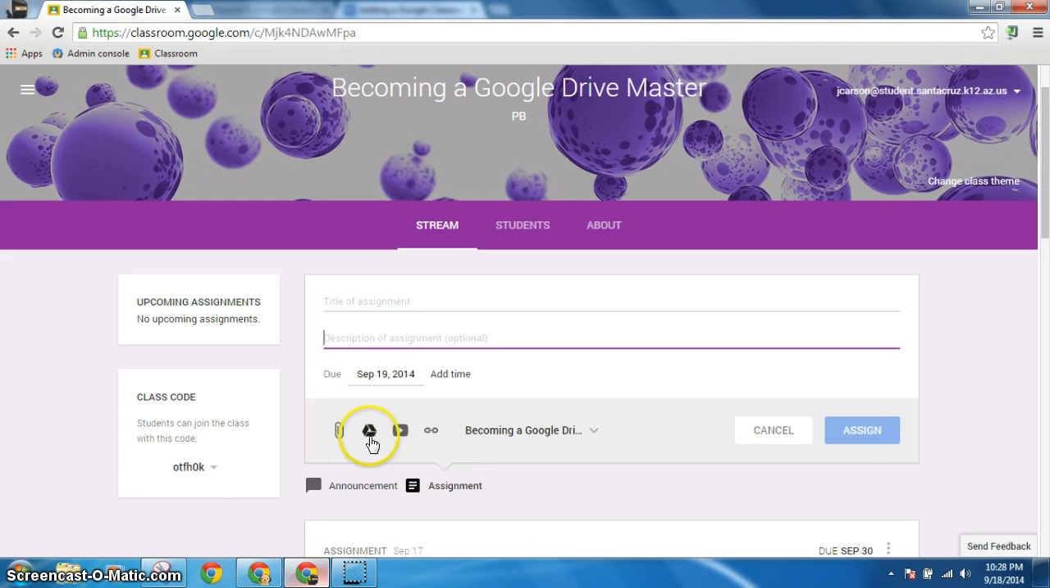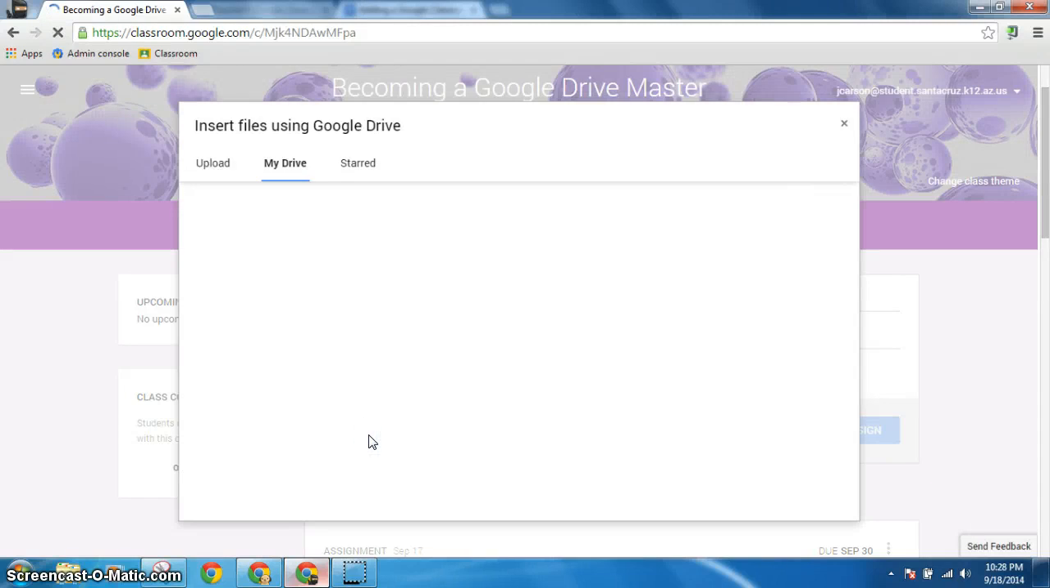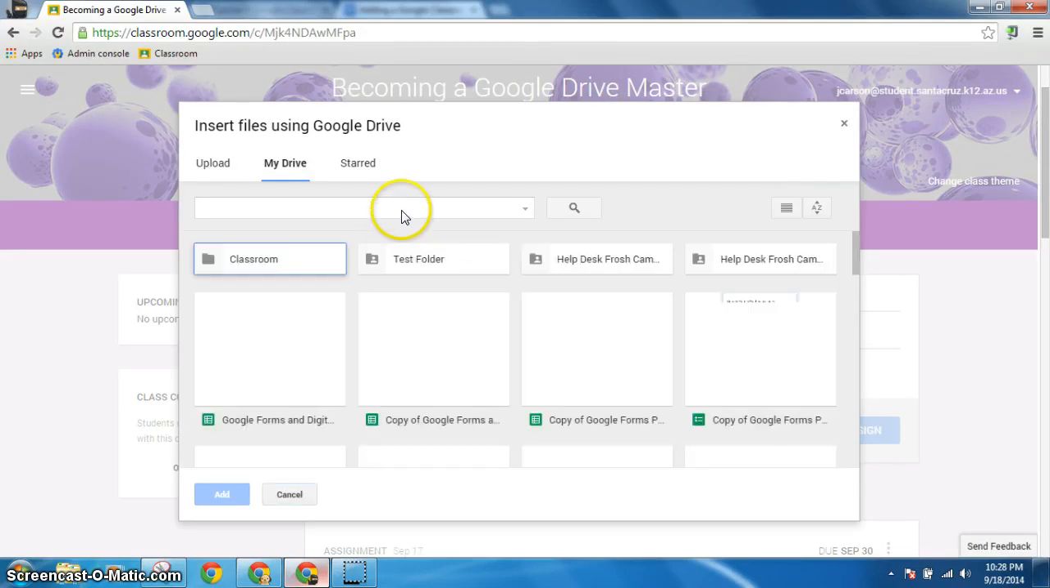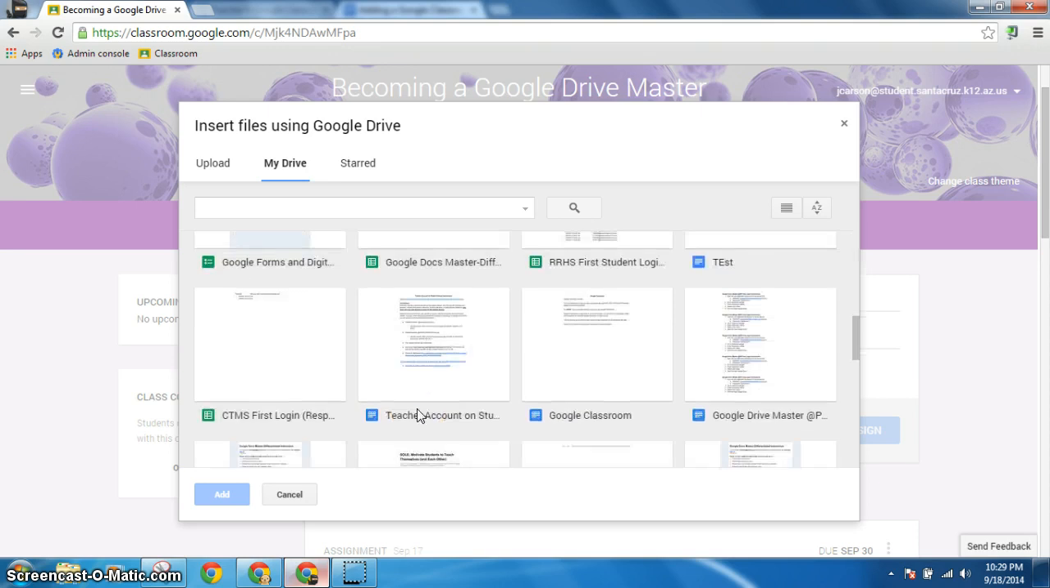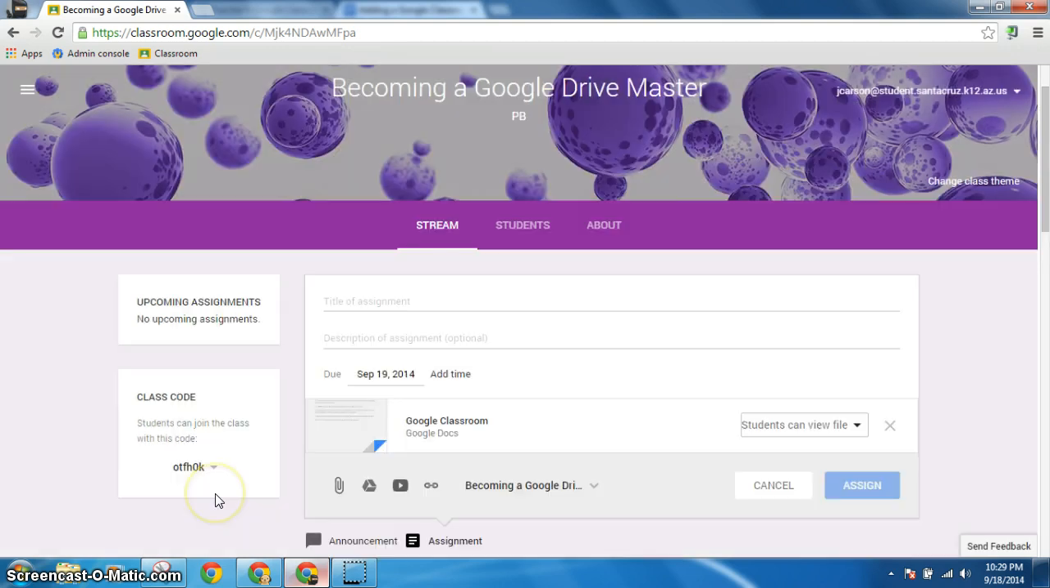Now, something that's really cool though is if you choose to attach a Google Drive item, say English essay, and you could put the instructions on that piece of paper telling them what to do. So you would do that in your Google Drive, and then you would attach it here simply by clicking this, and then you could search for it here, or you could find it in your folder and click on the assignment. Once you have clicked the assignment that you want to add, you click add.